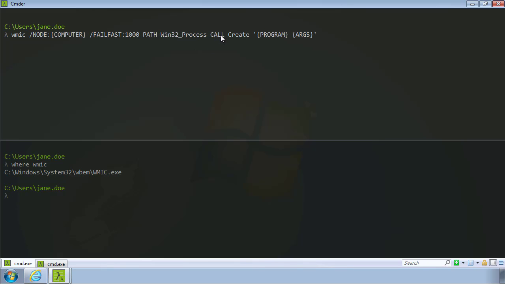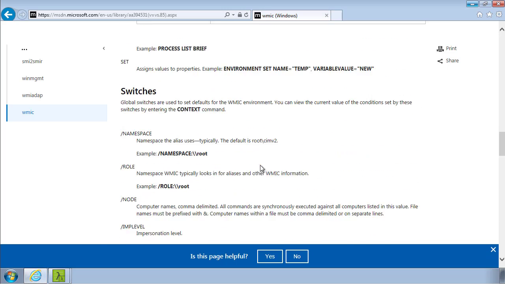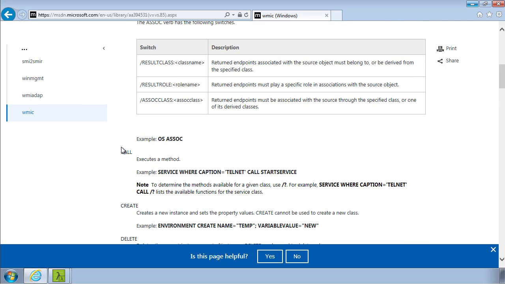Call is a verb that allows us to call a method in a class. So this is the class, and we want to execute a method called create. But in order to do so, we need to use the call keyword. We can take a look at that here as well. Browse up to the top, and we see call allows us to execute a method. So let's continue.